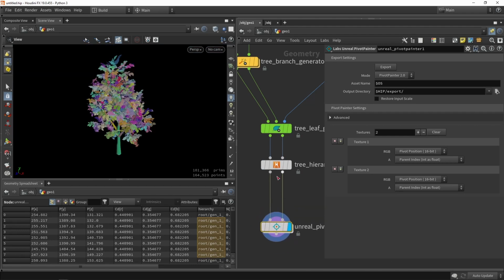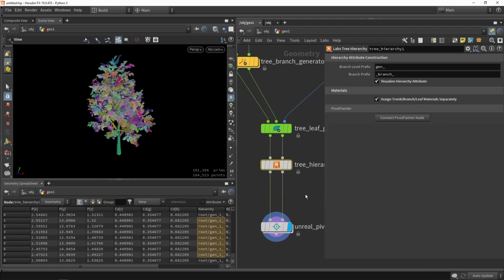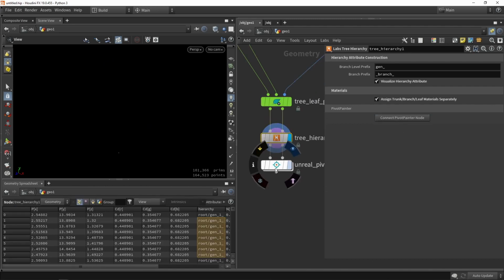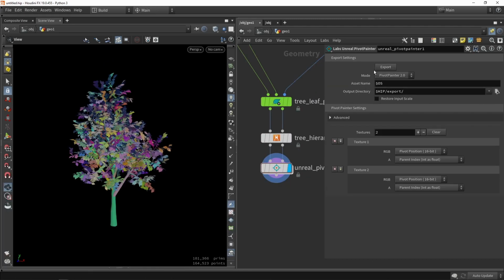Then here we have this node. The easiest way is to just click this button. Let me do that here quickly. So click the button and it will automatically make that for you. At the top here, we have our export button, which is to save our files. We can have the mode, which is either Pivot Painter 1 or 2. In this case, of course, we're going to use the second version, which is better.